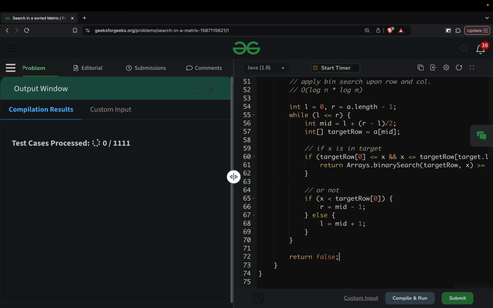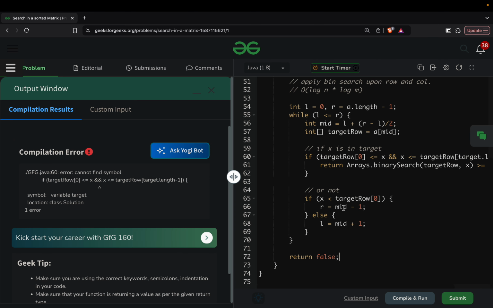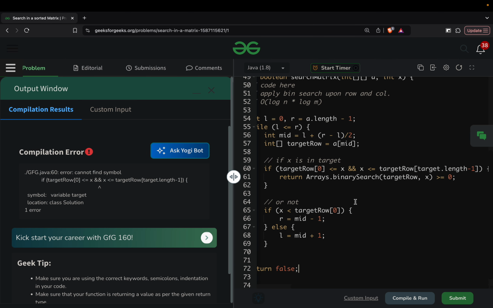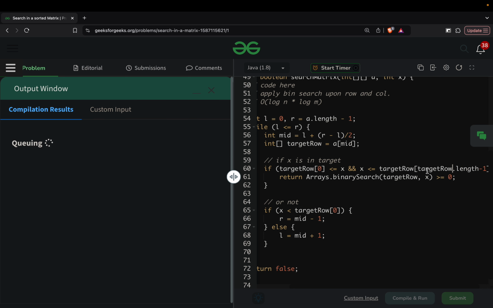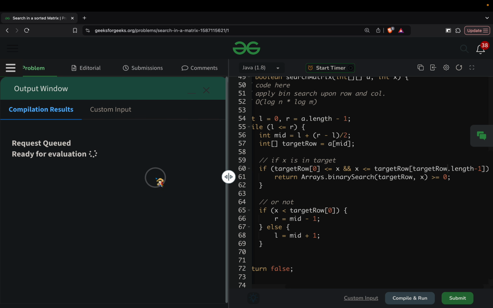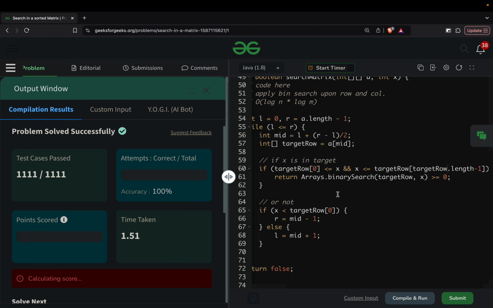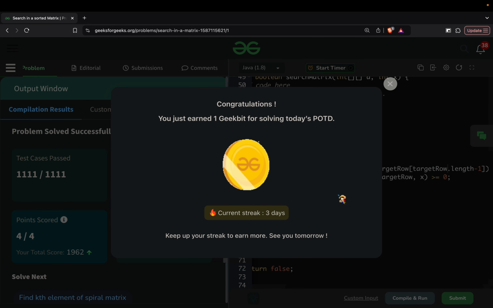Let's run this. Okay, it says target row is missing, not bad. Let's submit this now, and it seems it is working for the rest of the test cases. Hopefully it will work for all the test cases, and yeah, here it is.